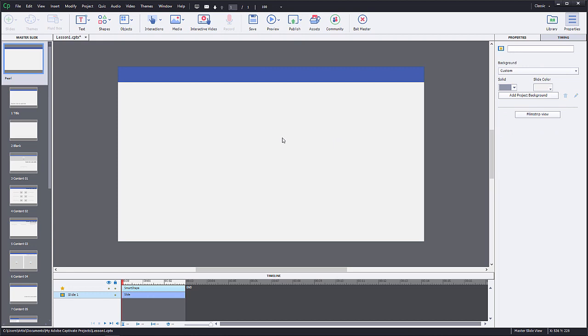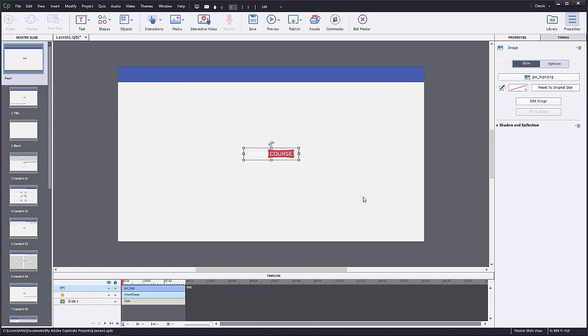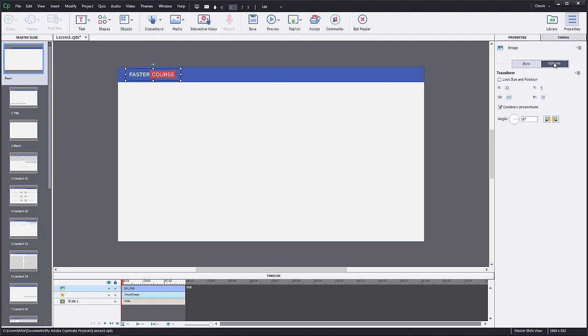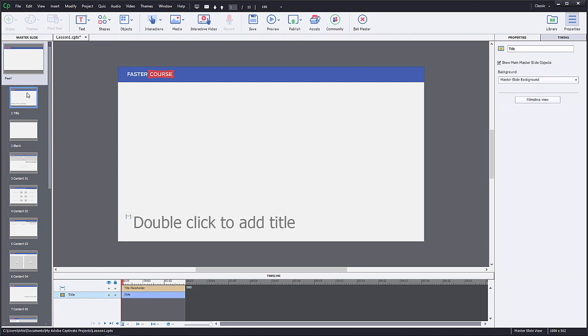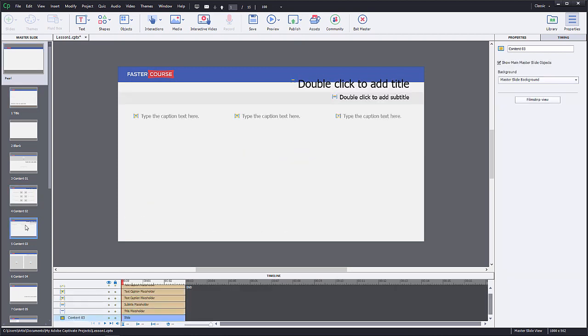In Master Slide, you can also add a logo that will be visible in all slides. Click on the media icon and choose a file from your computer. Move the logo to the top of the navigation bar and change the size and position if you want to. Now you can see that the navigation bar and the logo is visible in all slides.